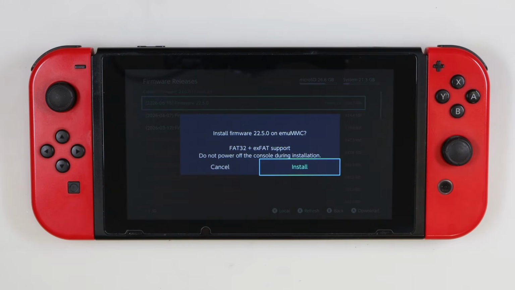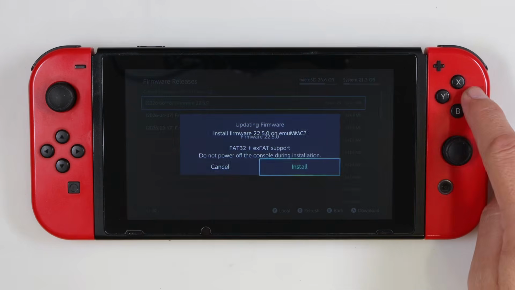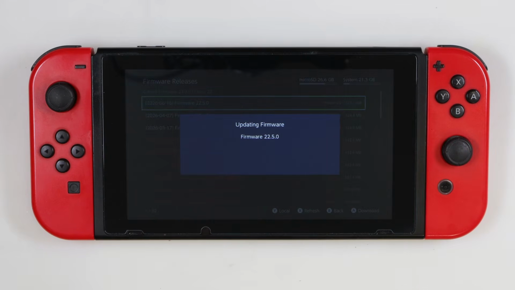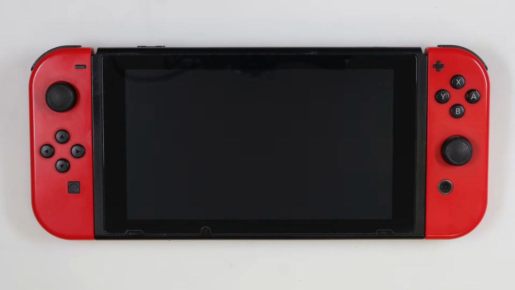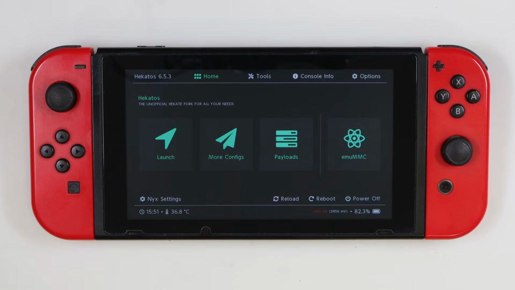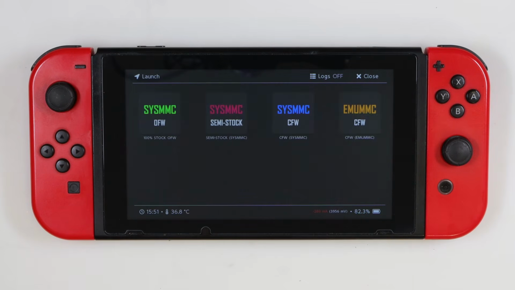Once the download and validation process is complete, select Install. HATS Tools will then begin the firmware installation. Just let the installation finish. When it's done, select Reboot. Your console will reboot back into Hekate. And that's it. The update process is now complete.